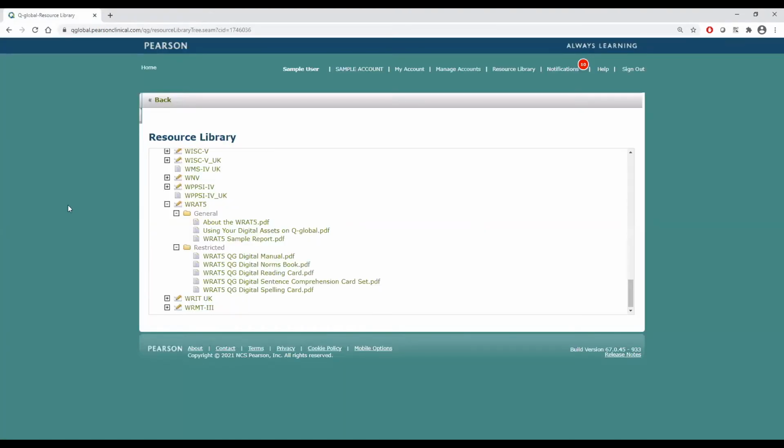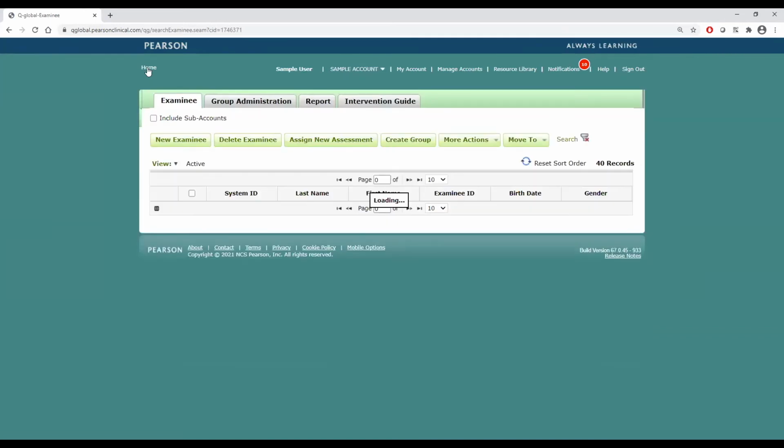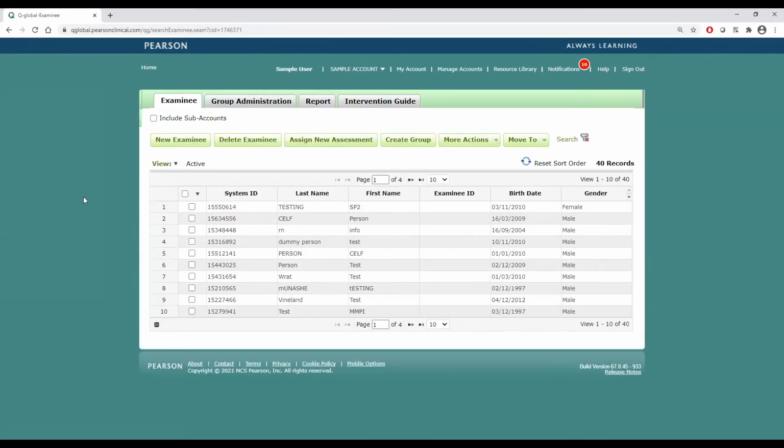Following administration of the subtests and with those raw scores on your paper record form, Qglobal can then be used to score and report your WRAT-5 administration. To do that, you'll head back to the landing page of the platform by selecting Home. Once you're on that home screen, you're presented with the option to create your candidate's profile by pressing New Examinee.